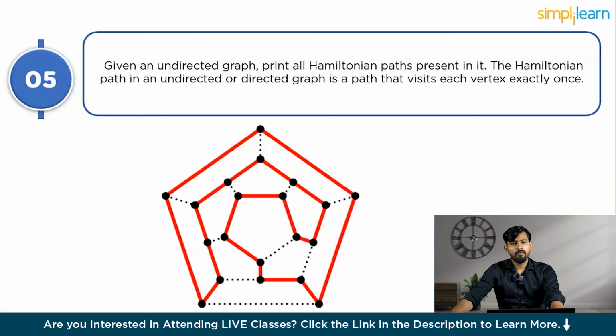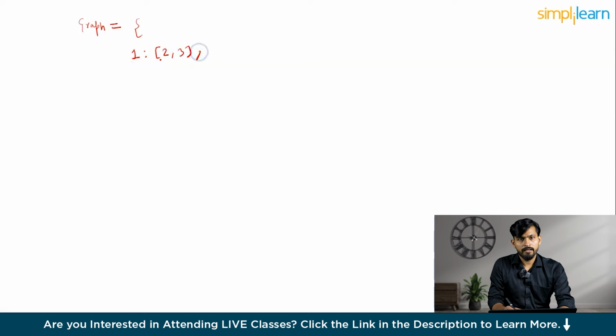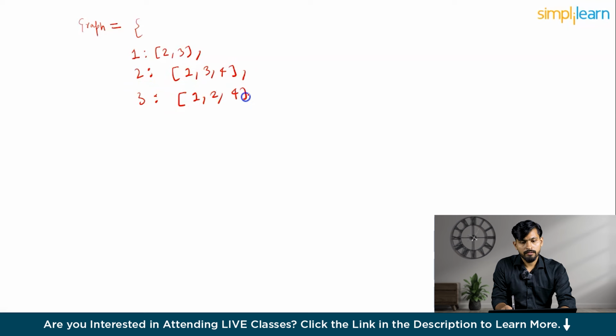Now, what we are going to do basically, let us take a graph as a Hamiltonian graph. Let me take a graph over here. Say we have a graph, and at vertex 1 we have 2, 3. Then at 2 we have 1, 3 and 4. At 3 we have 1, 2 and 4.